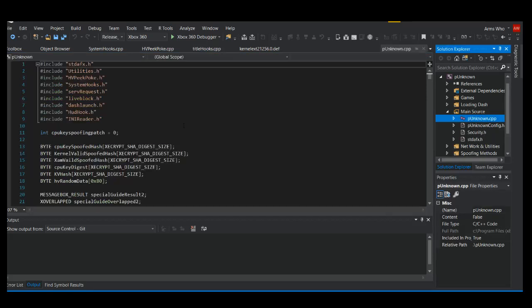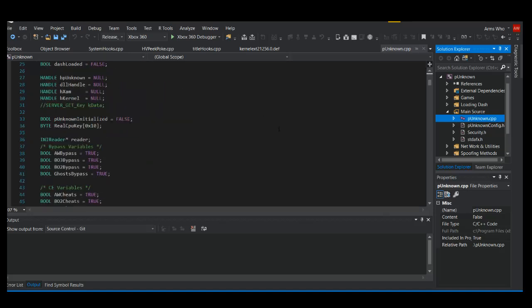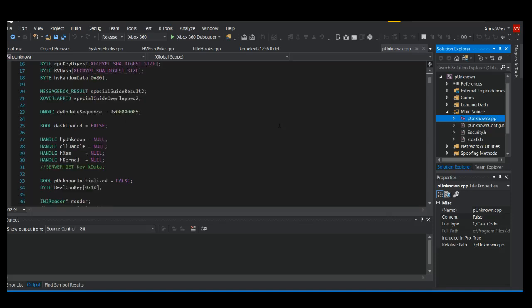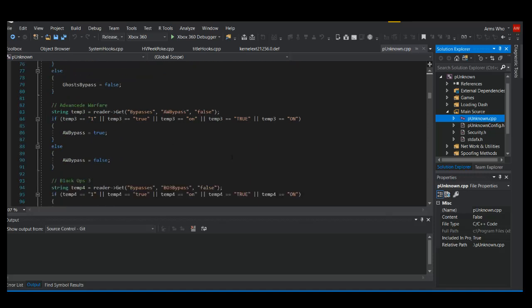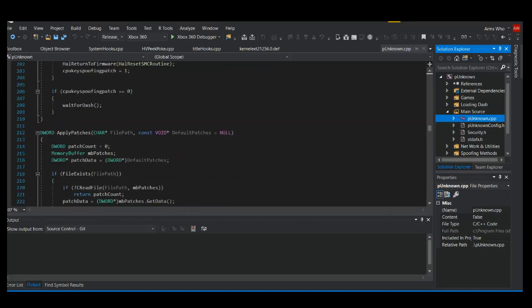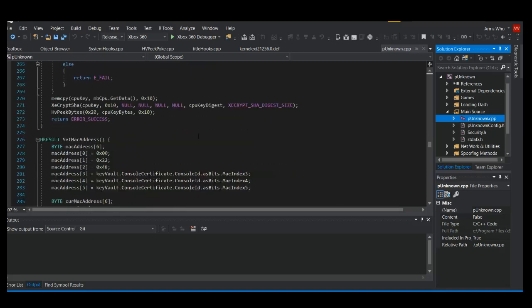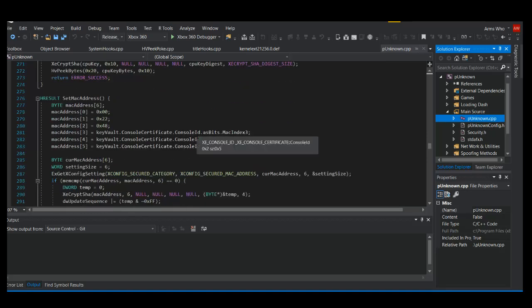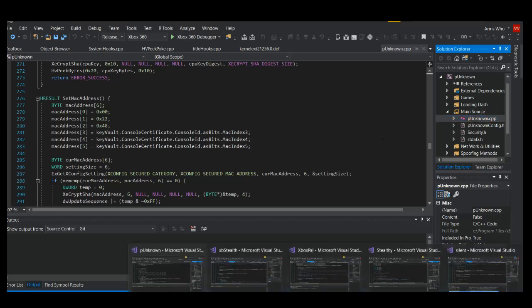I don't know what you want to call this, your main coding area. I don't know the proper terminology, but this is like your main source. You'll see it on your stealth source. The title of your stealth source is going to have the title name and then CPP. See, like it says how PUnknown is under main source here. It's the same thing for other stealth sources as well.